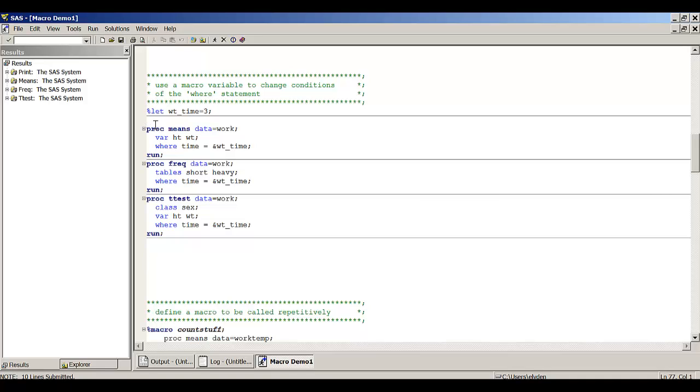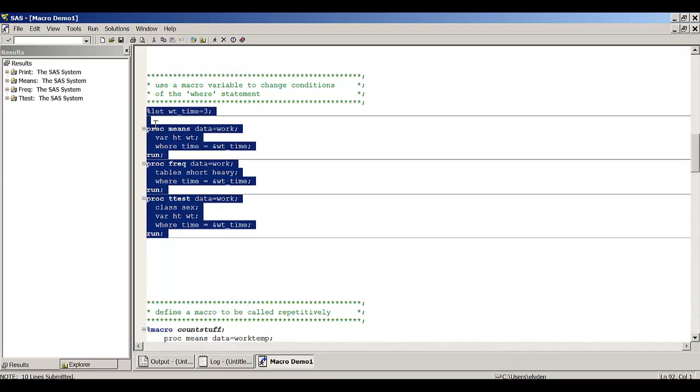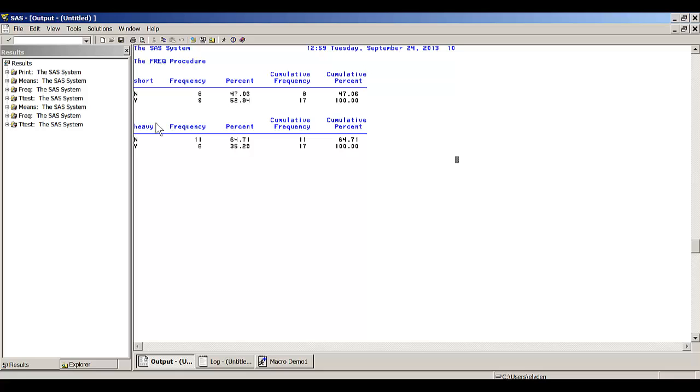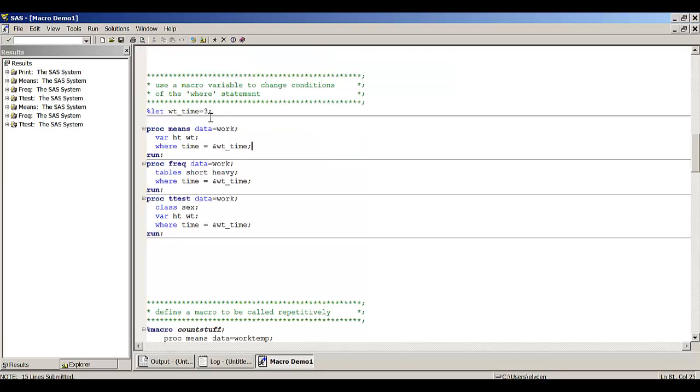So let's run this code and just take a look quickly at the output. And so here again, all of the same analyses were done, except they were done when time equals 3. Let's say we went in here and changed this to a 1, then all of these same analyses would be done for when time equals 1. So this is a very fast way of making changes in these procedures without having to go into each procedure and change the value to 1 from the value of 3.